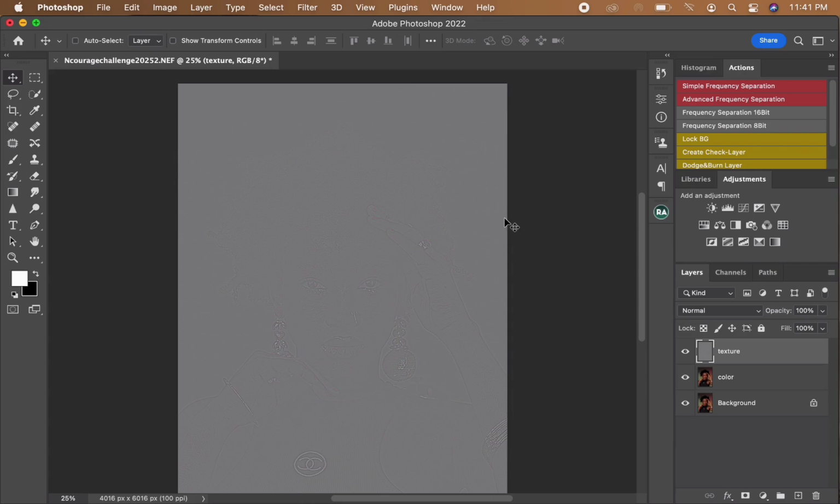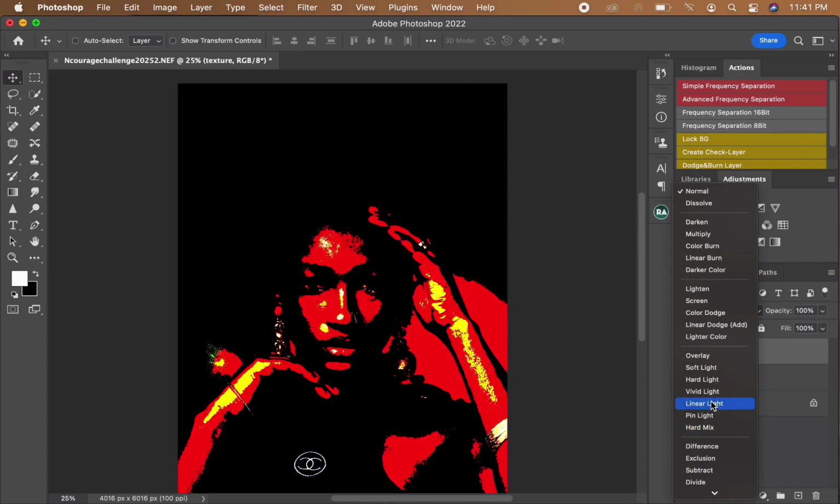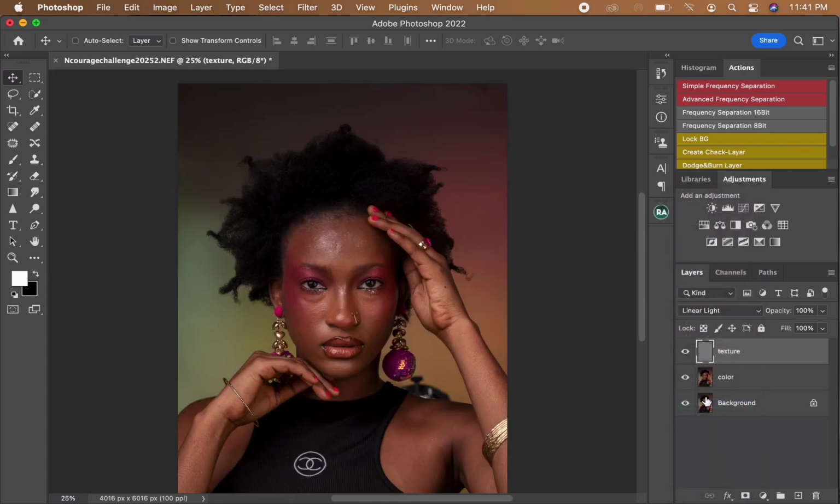After clicking OK, you come right to this blending mode again and change it to linear light. You guys can see the texture is back and the image is looking as it was. To go further, I'll highlight the two layers right here, then drag them down here to group the layers. After grouping the layers, I'll rename this frequency separation. I'll just name it frequency separation.